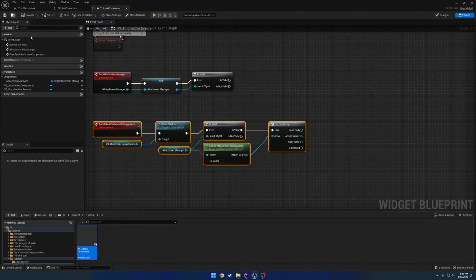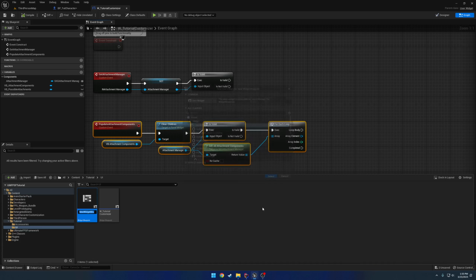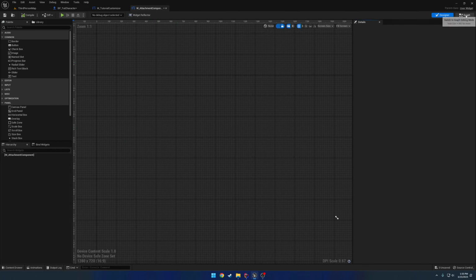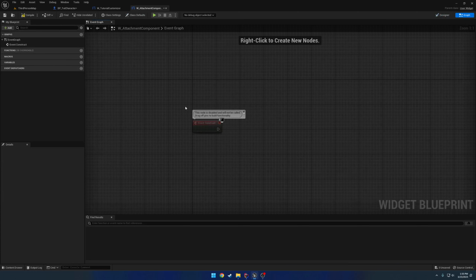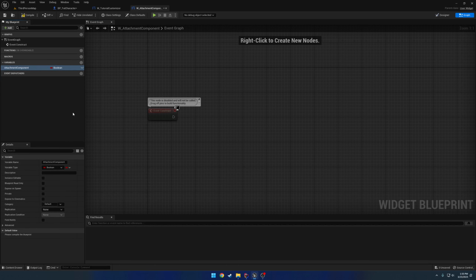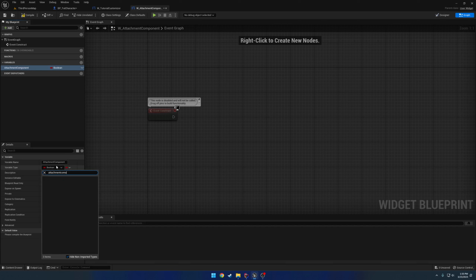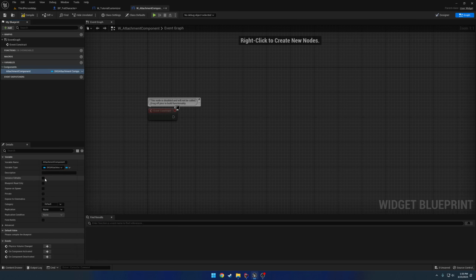So we're going to create a widget as well. Another widget blueprint of user widget, call it W underscore attachment component. Same thing, delete the tick, delete the pre-construct, and we're going to add a new variable. This one's going to be the attachment component, and that's going to be the type: SKG attachment component, object reference, instance editable, and expose on spawn.